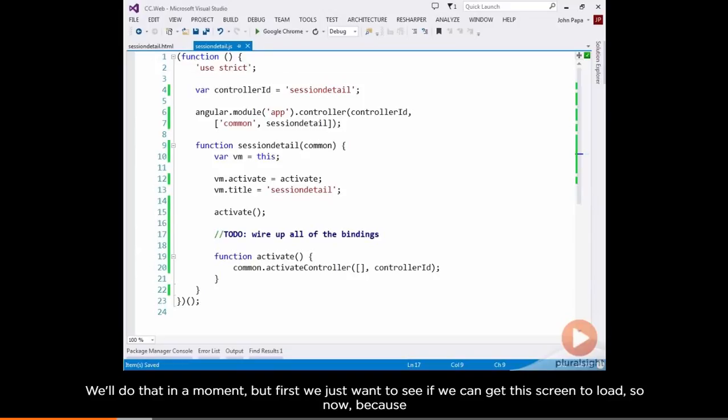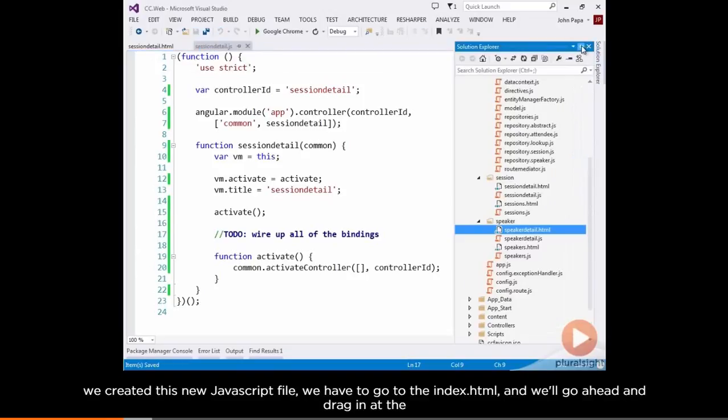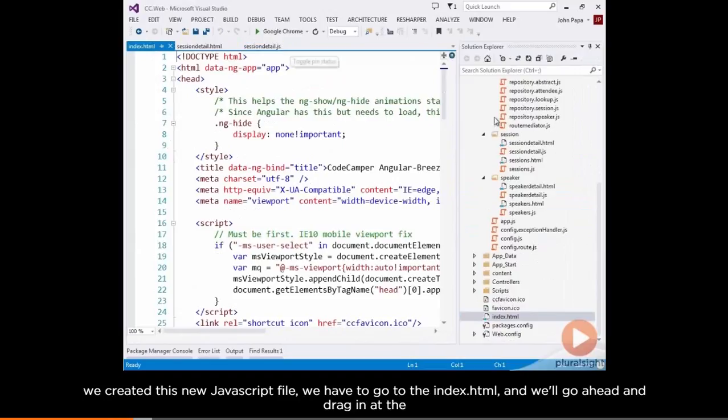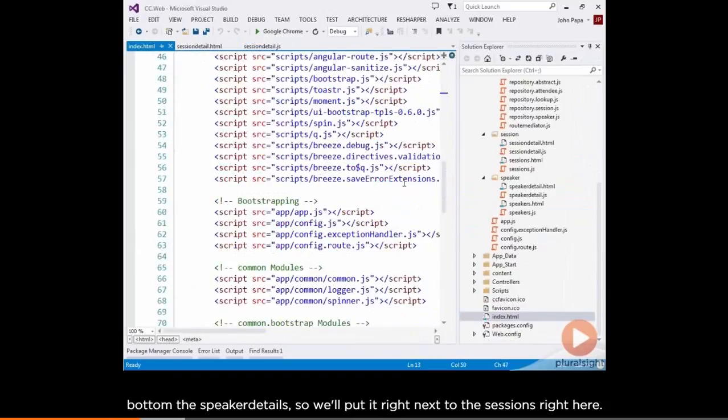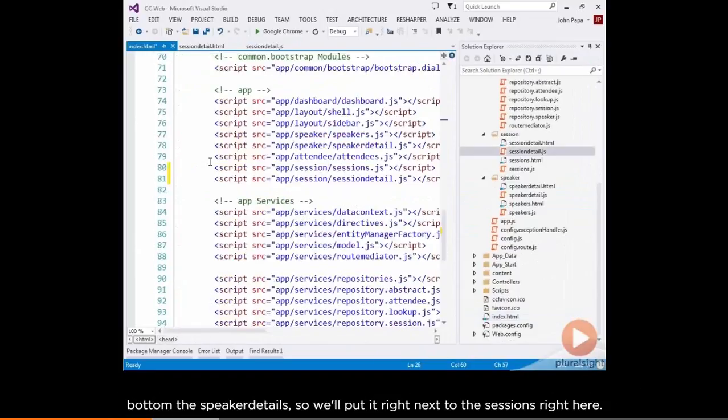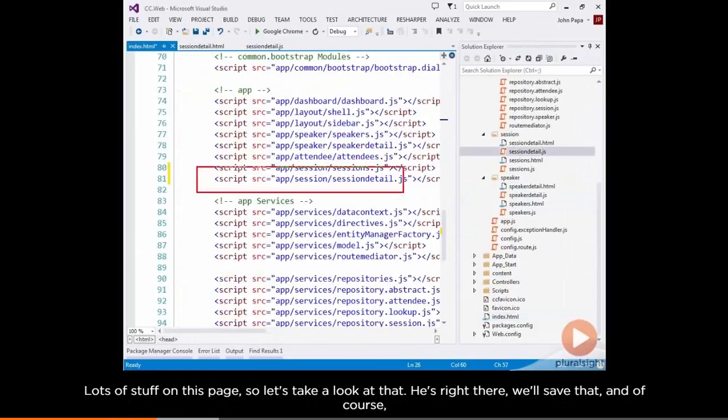Now, because we created this new JavaScript file, we have to go to the index.html, and we'll drag in at the bottom the speaker details. We'll put it right next to the sessions right here. Lots of stuff on this page, so let's take a look at that. He's right there. We'll save that.